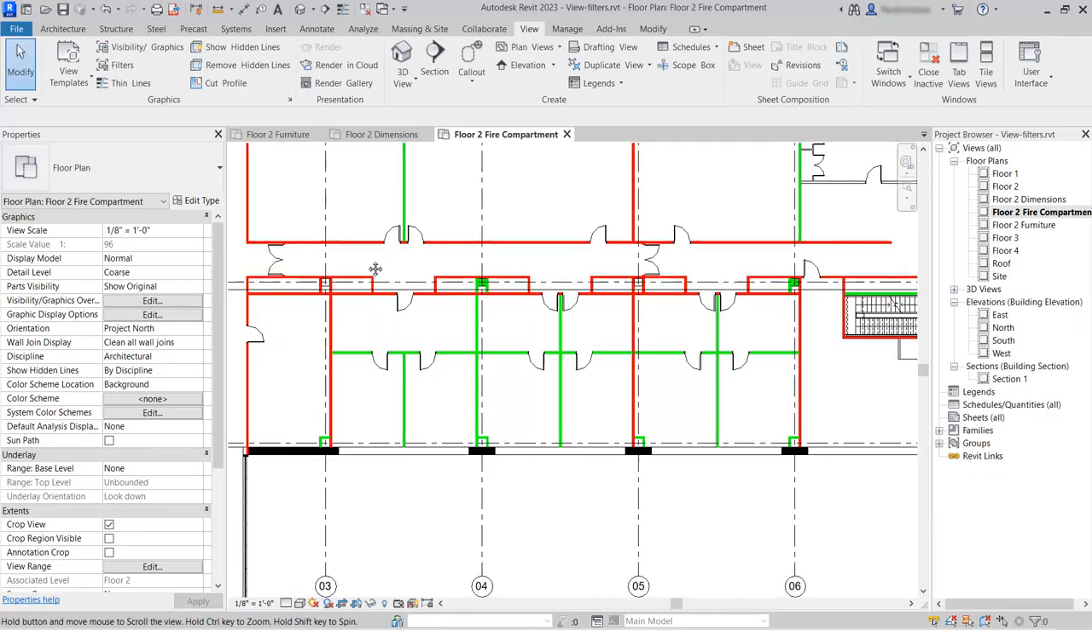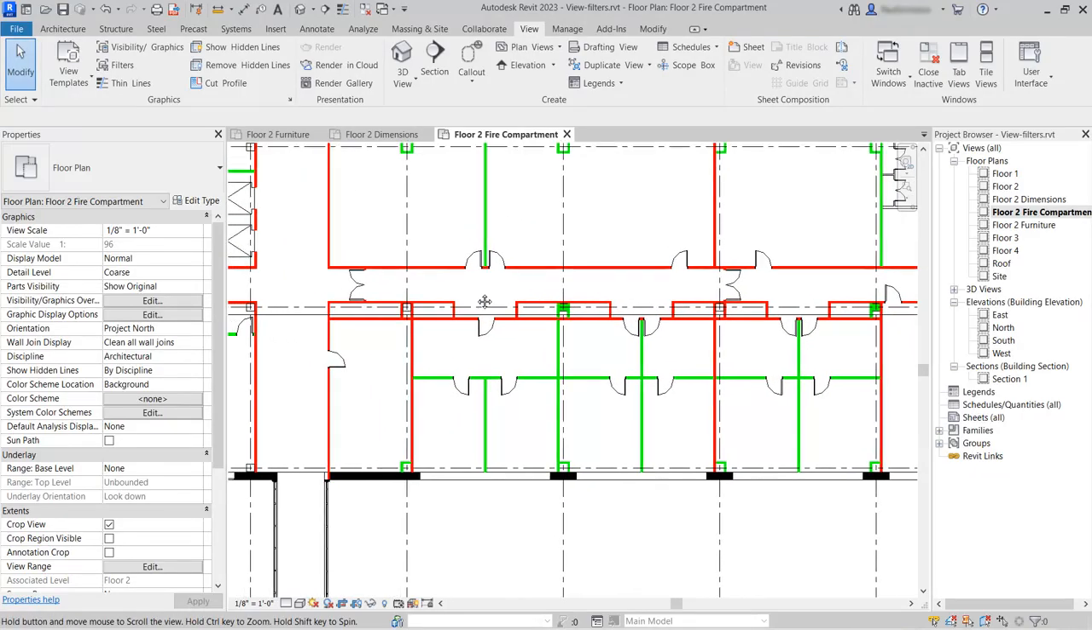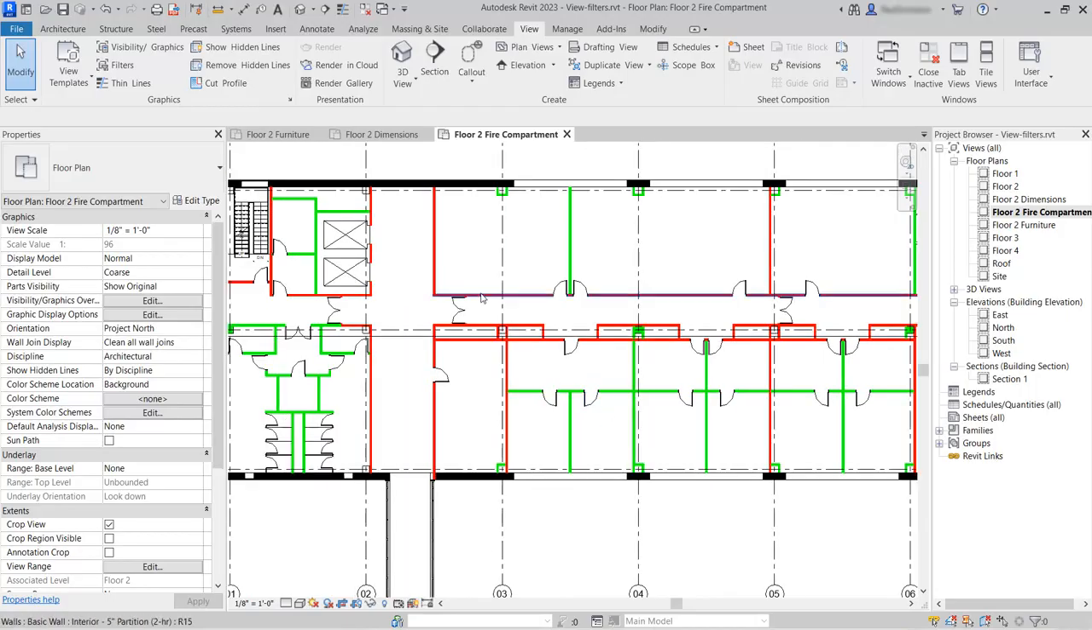And we can see in the view now that the walls are coloured in either red or green, depending on their fire rating. So now that we have the fire compartment and furniture views set up, that completes adding the filters to our views.